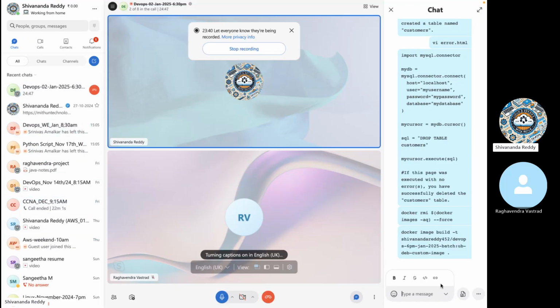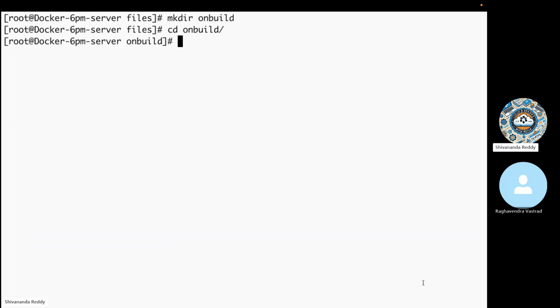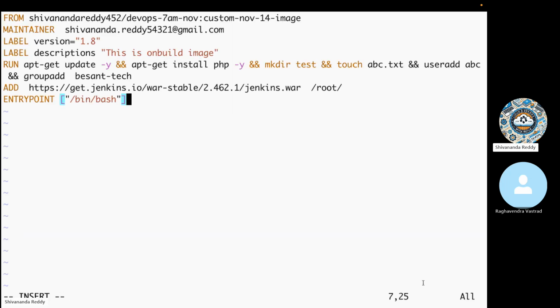This is the second Dockerfile I'm writing. So what I'm going to do is create one more folder here, onbuild. cd onbuild, vi Dockerfile, then press i for insert.